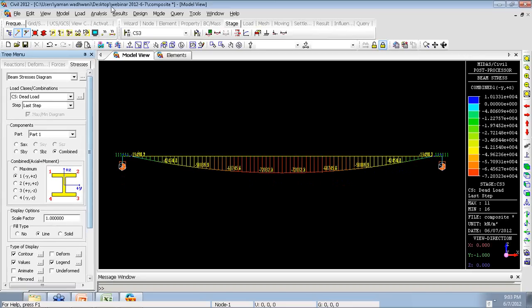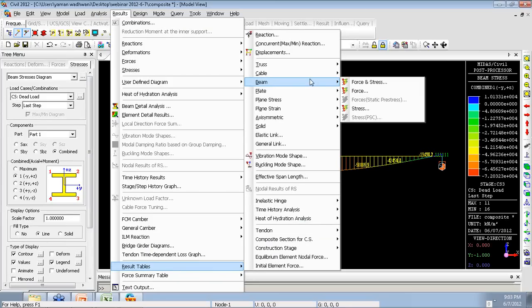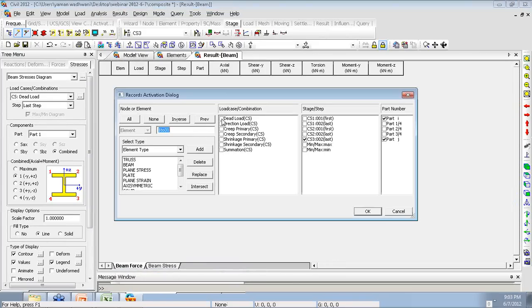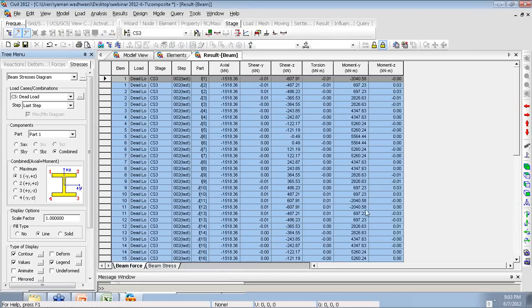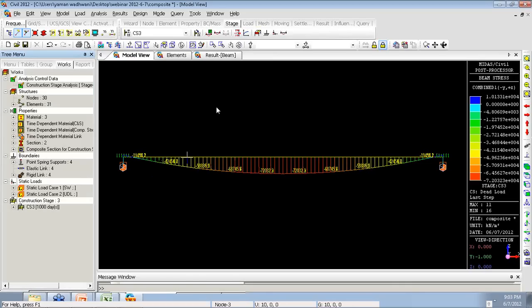All these results can be seen in tabular format by going to results, result tables, and here you can choose the type of the result you want, force and stress, select the load case, okay, and this is how you can obtain the tabular format. You can copy this in Excel for design purpose later on.